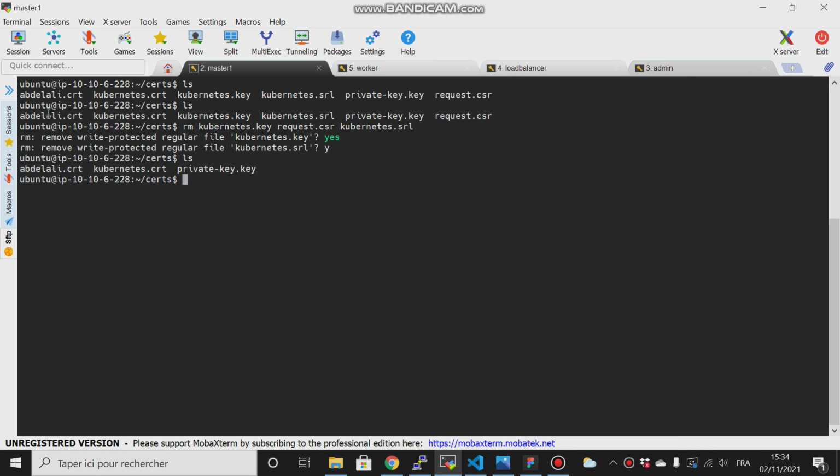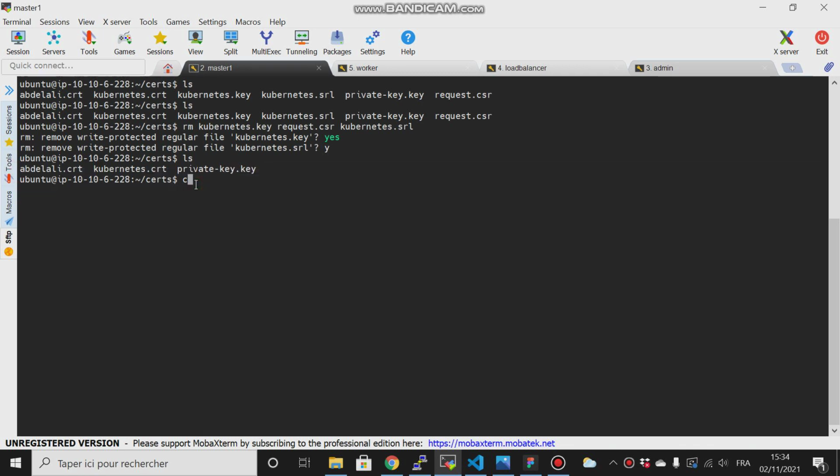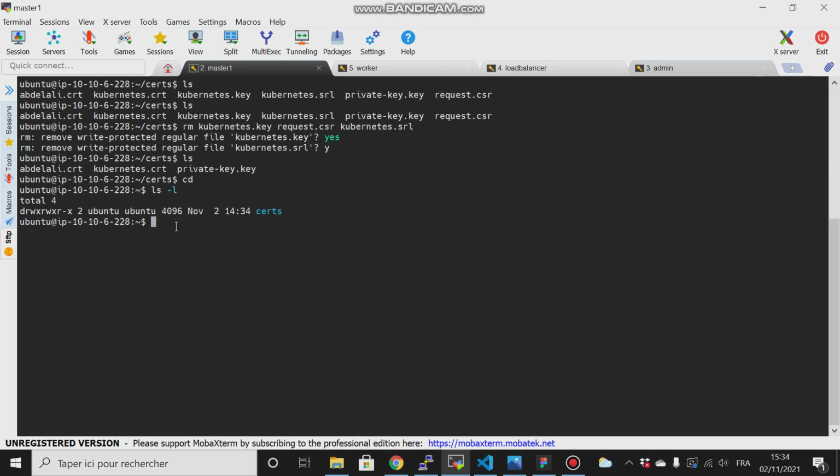Ls. So these are the files that we will need. If I try to list that, this is Ubuntu, so what I'm going to do is I will restrict. I'm going to restrict.